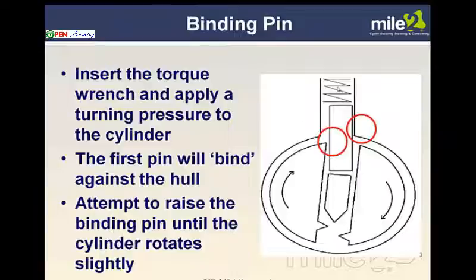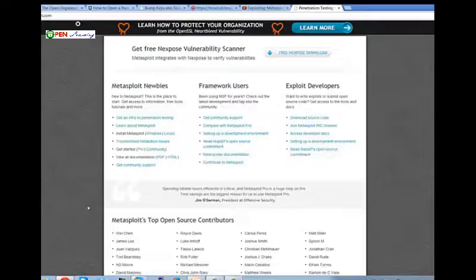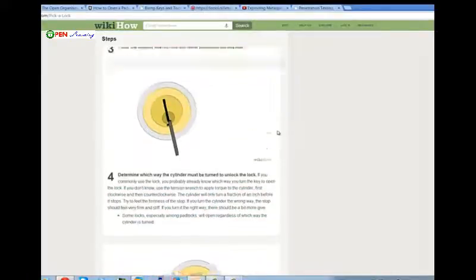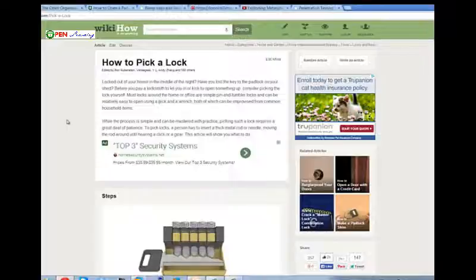Now, going a little further, I'll take you over to the browser. I want to show you that there are a whole lot of videos on lockpicking. I tried to avoid the videos for this demonstration, but effectively there are a lot of them. These have some animations, but effectively just give us a step-by-step on picking locks.